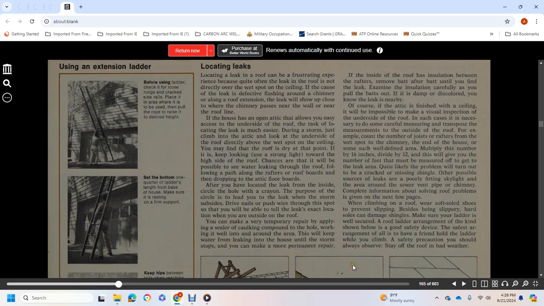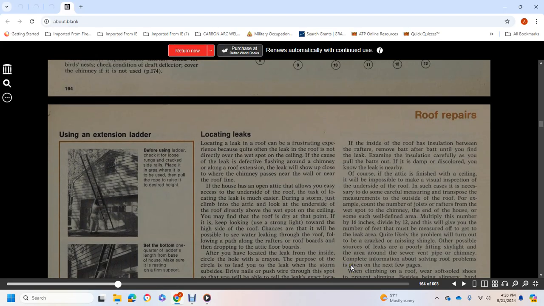You can make a more permanent repair. If the inside of the roof has insulation between the rafters, remove the batts until you find the leak. Examine the insulation carefully as you pull the batts out. If it is damp or discolored, you know that the leak is nearby.